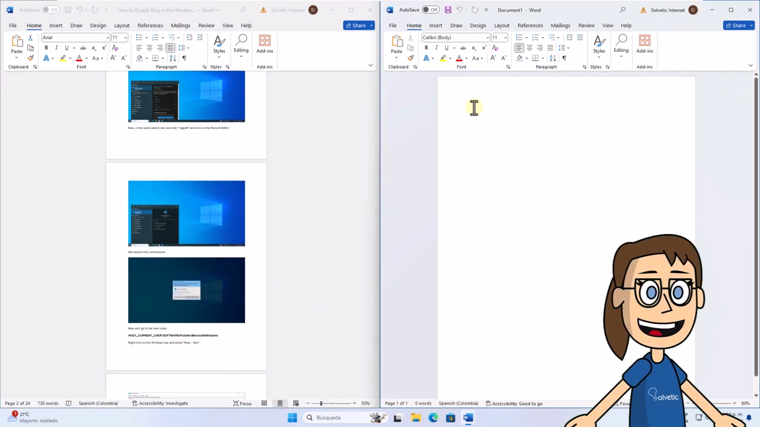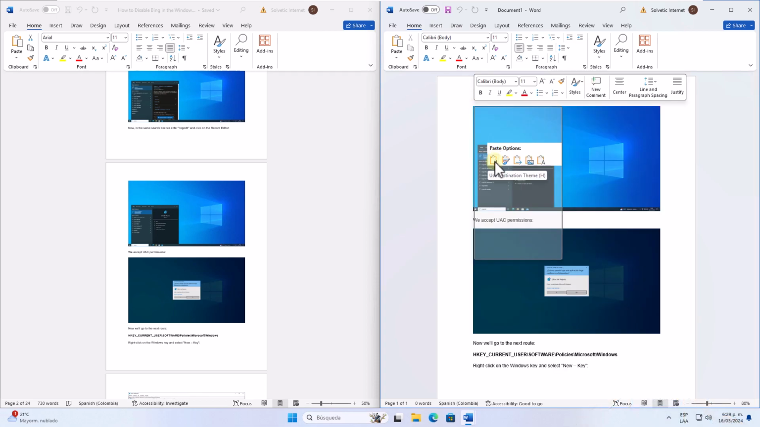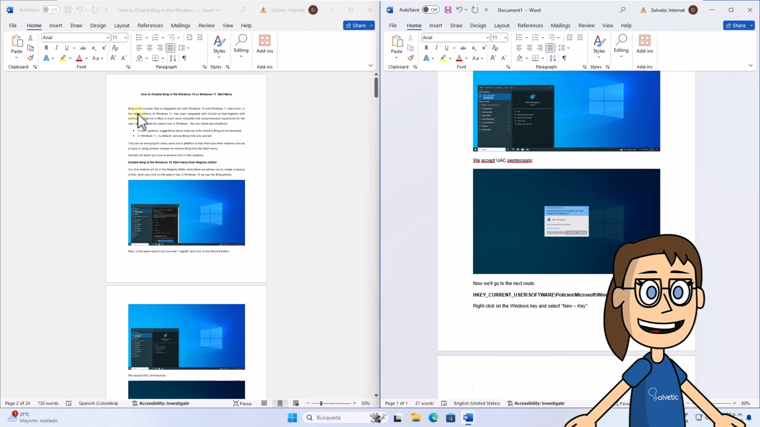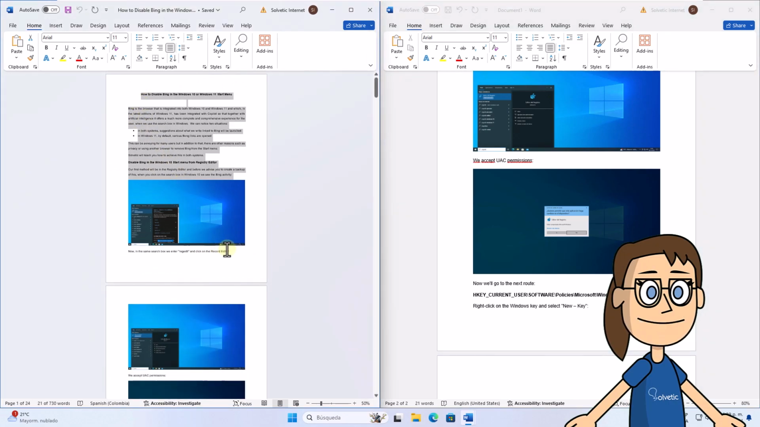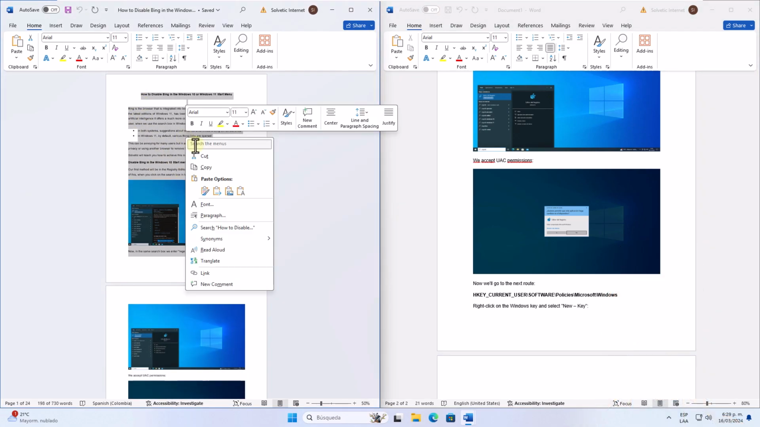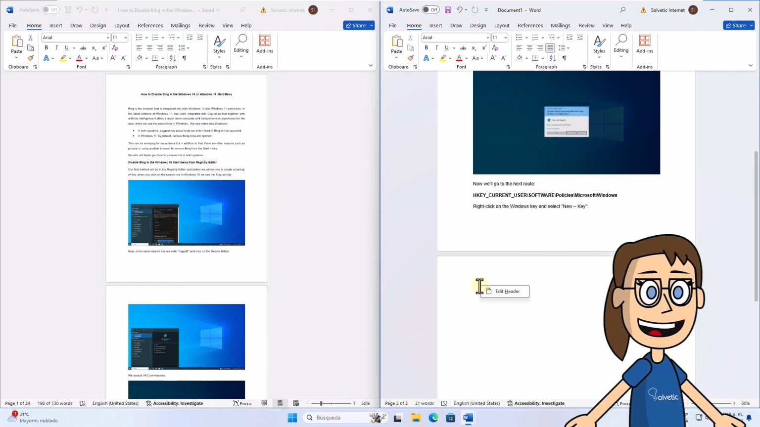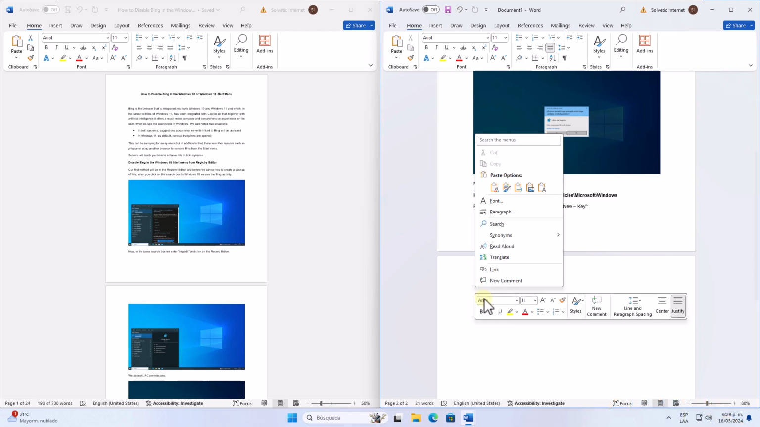Then on the first page of the blank document, right-click and select Paste. The next step is to select the content of the first page of the original file, right-click and click Copy. On the second page of the document, you are going to right-click and select Paste.